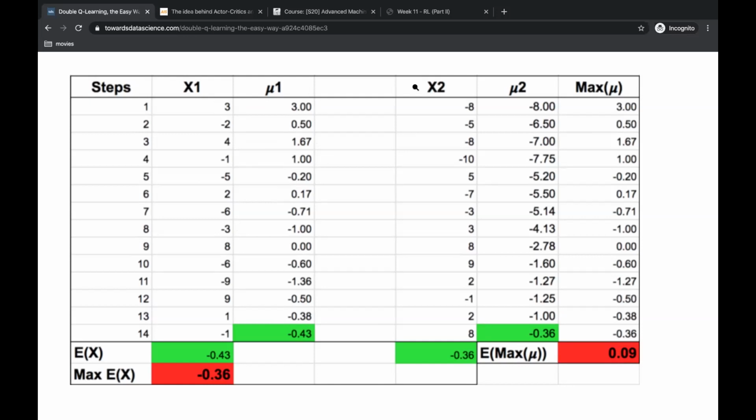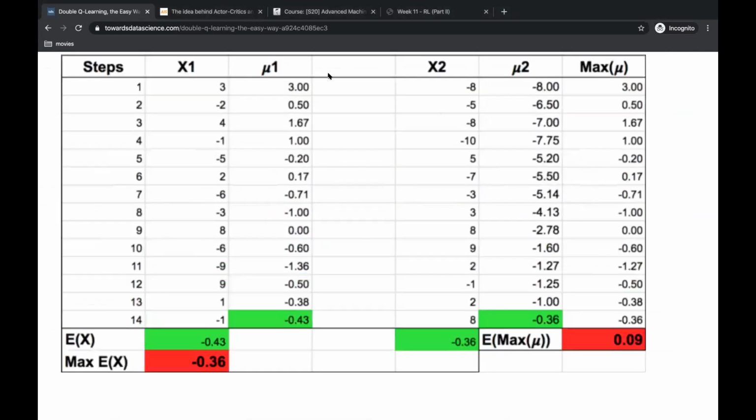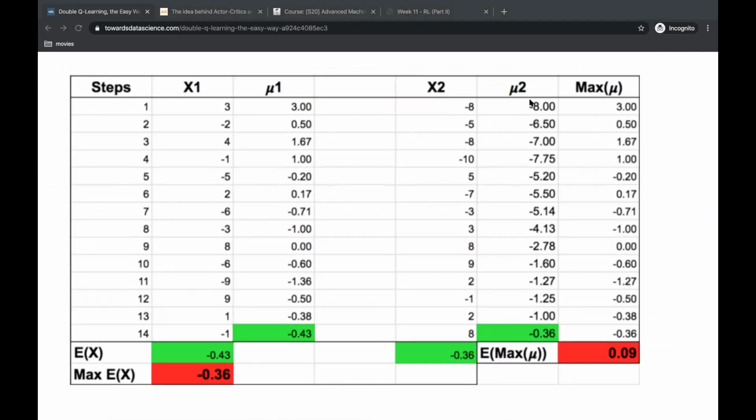And then we take the action x2 and we do the same thing. So -8 was the first reward. So the average is -8, then with -5 it becomes -6.5, -8 again, it becomes -7, and so on and so forth.